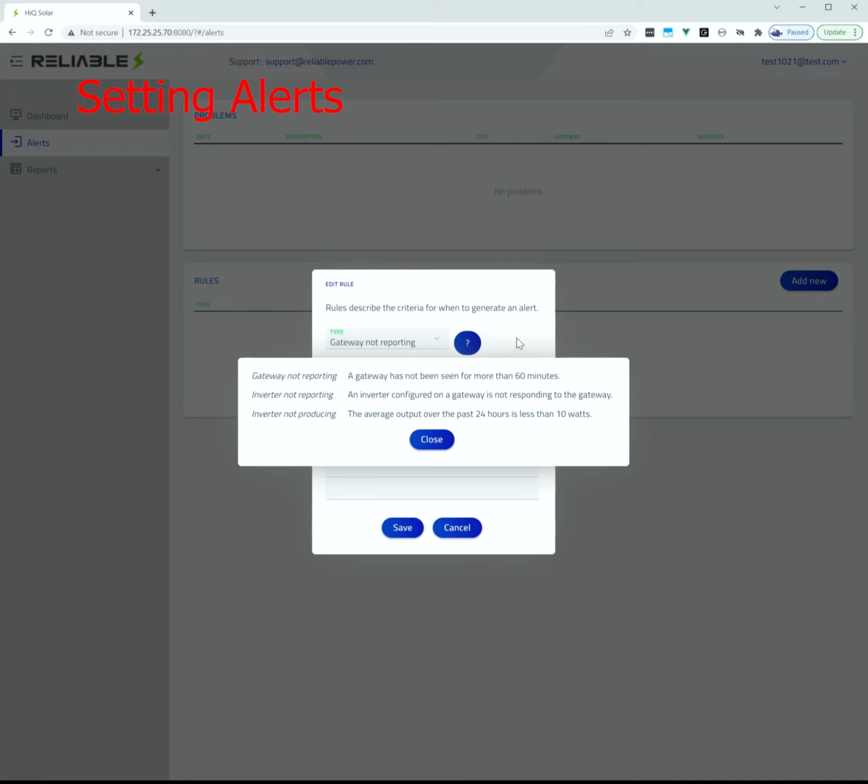The gateway has not been seen for more than 60 minutes, has not reported into the back end in more than 60 minutes. Inverter is not reporting to the gateway. Gateway is talking to the back end, but the inverter is not talking to the gateway. Or the inverter is not producing, which means it has a low output over the past 24 hours.